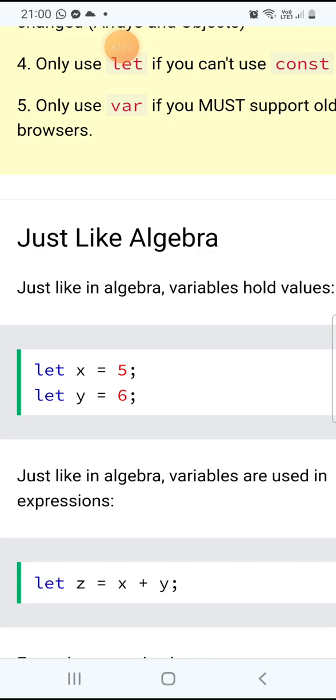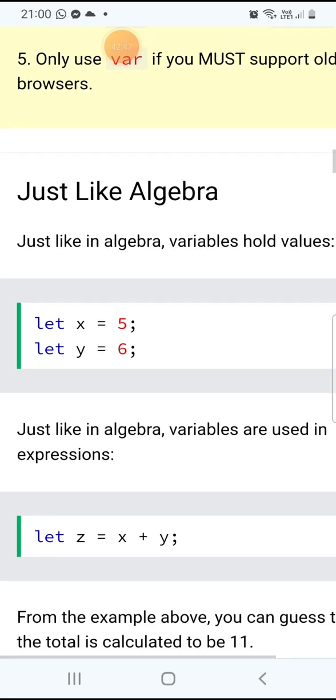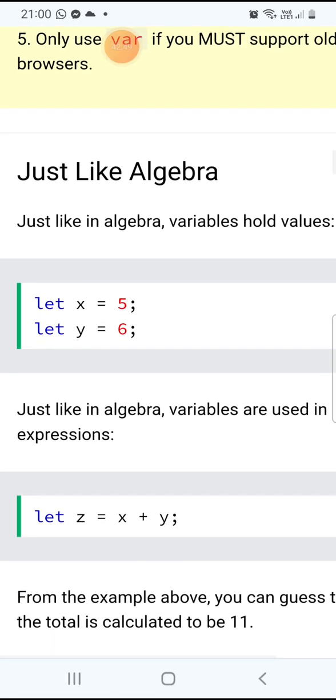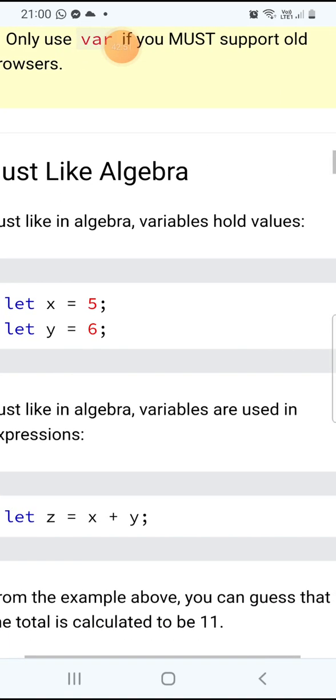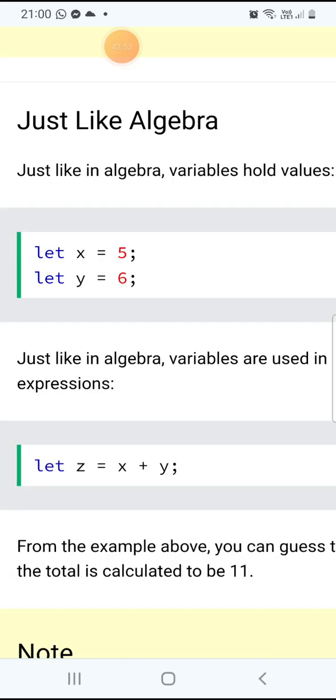X is equal to 5. So the x value can be changed at any time. Here I have used x and y; in algebra we can use letters up to z. In algebra, variables are used in expressions. Here you must understand what an expression is and what an equation is. That is very important: the difference between expression and equation.